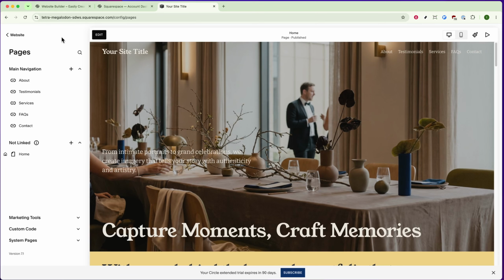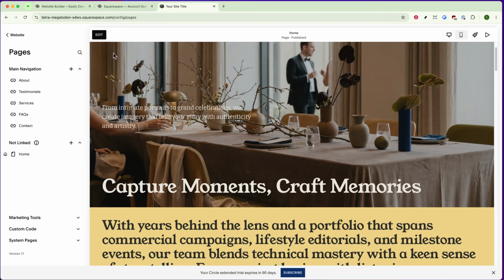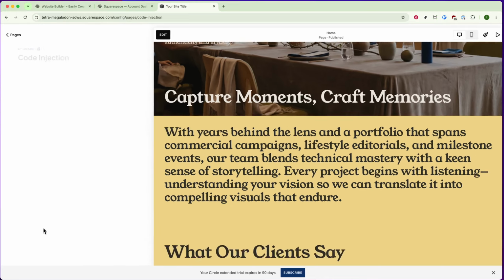Once you've added your code, the next step is to test your changes thoroughly. Improperly written code can sometimes affect your site's functionality or appearance. Spend some time checking how your site behaves after the changes. Look for broken elements, unexpected layouts, or any errors. And just as a reminder, make sure that any code you're using complies with Squarespace's terms of service to avoid any issues down the line.